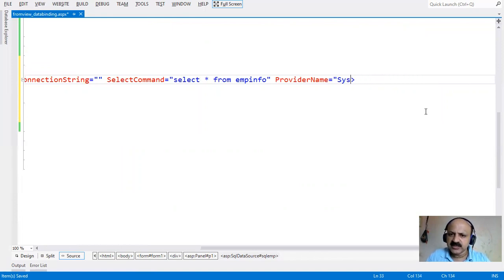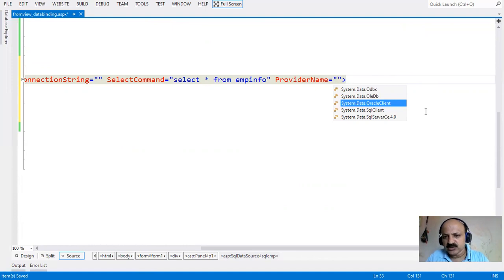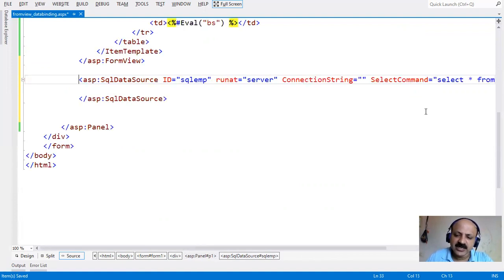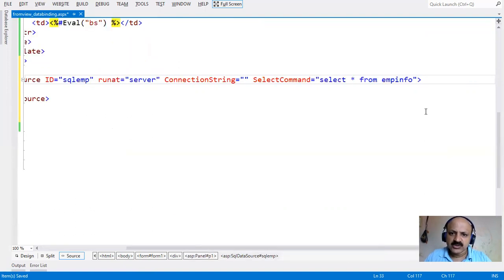And also here there are other providers like ODBC, Oracle client, so you can use the SQL data source where the backend tool is Oracle. But for SQL client, we do not take any provider name, because the SQL data source is itself directly connected to the SQL client, so we cannot take a provider name. Okay, so we take four properties: ID, runat, connectionString, and SelectCommand, select star from EMP table.